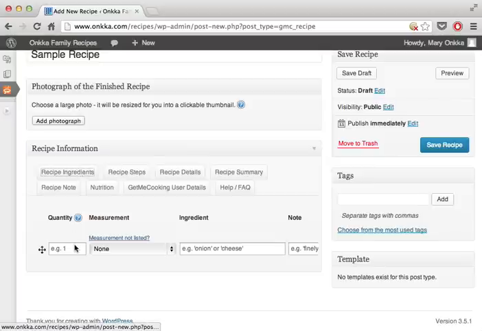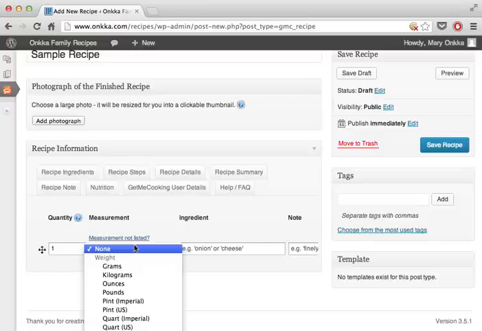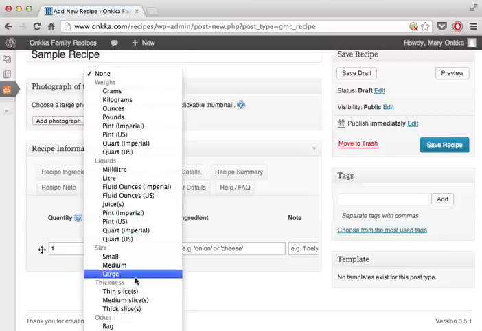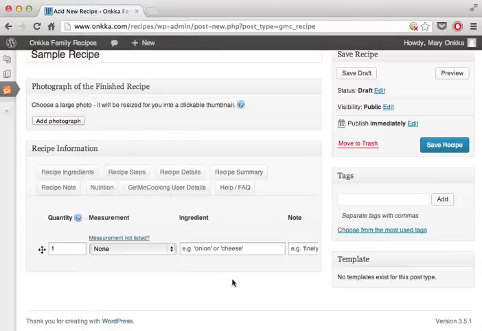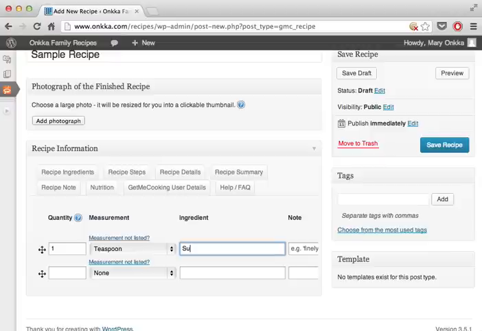Okay, so recipe ingredients. You can type in a number in here. If you hit tab, you will go to the next window, and you can click on this and select what you want. Lots of stuff here. Or what you can do is hit tab and just start typing. So if I type tea and teaspoon came up, so I'm going to hit tab again and I'll just put sugar, whatever. Over here is a note.